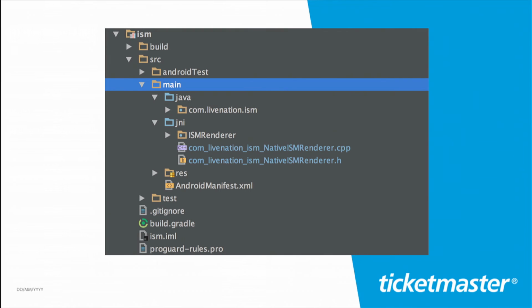So here's a quick example of what our project might look like. You can see this is an Android application. You have the familiar main, test, Android test folders. But inside of main, we have a Java directory, and we also have a JNI directory. So it's inside of that JNI directory that all of our native code lives. We have this ISM renderer folder. That's actually where all of our native C code is placed. And then these two classes, the .h and CPP file, is actually our JNI definition. So this is where we actually take our methods from C and expose them to Java.